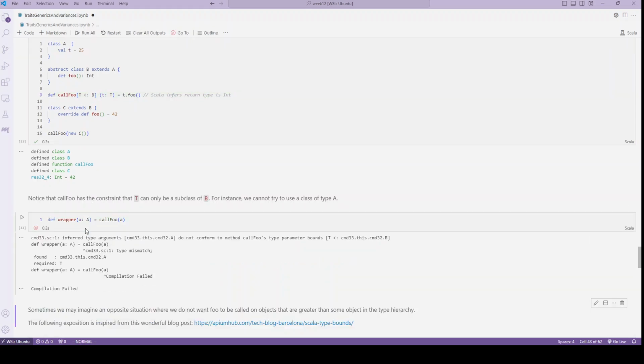And for instance, we can't call foo on A since A is a superclass of B, and we said that all types that foo can be used on have to be subclasses of B. So this is where the class hierarchy, the type hierarchy, really comes into play, and we can see how we can basically allow for as much generic action as we want.